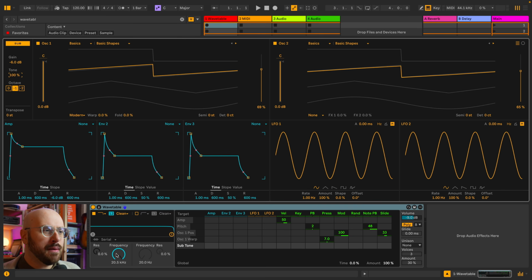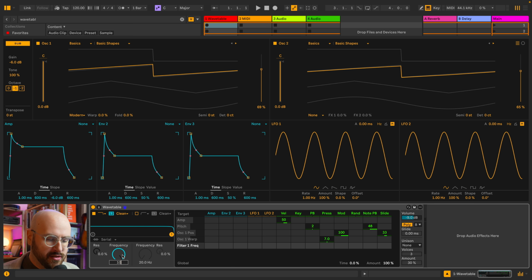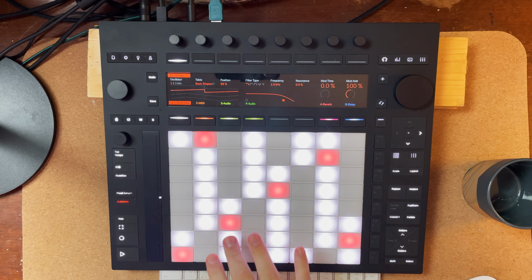This gives us a ton of frequency content to work with, but there is too much top end. A big part of what makes this sound so huge is the emphasis on low end. So I'm just going to grab the filter and I'm going to set it to 1000 hertz. That's much better.